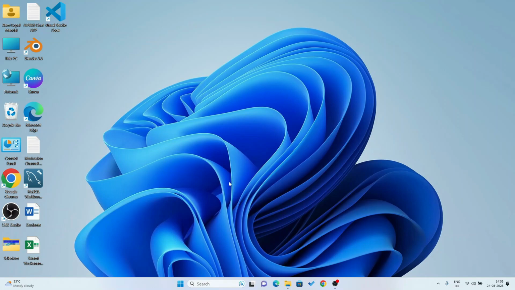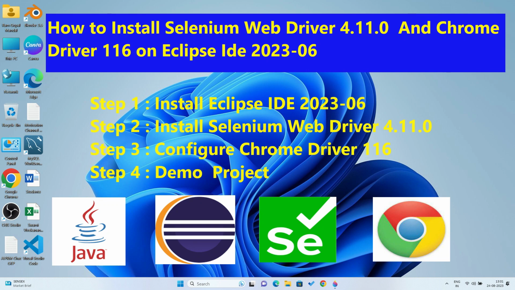In this video, we will learn how to install Selenium Web Driver and Chrome driver on Eclipse IDE. Here I will follow 4 steps. In step 1, I will install Eclipse IDE 2023-06. This is the latest version of Eclipse IDE.